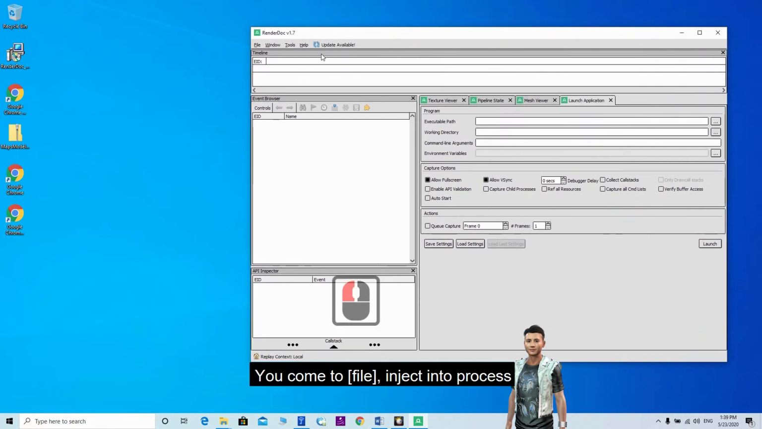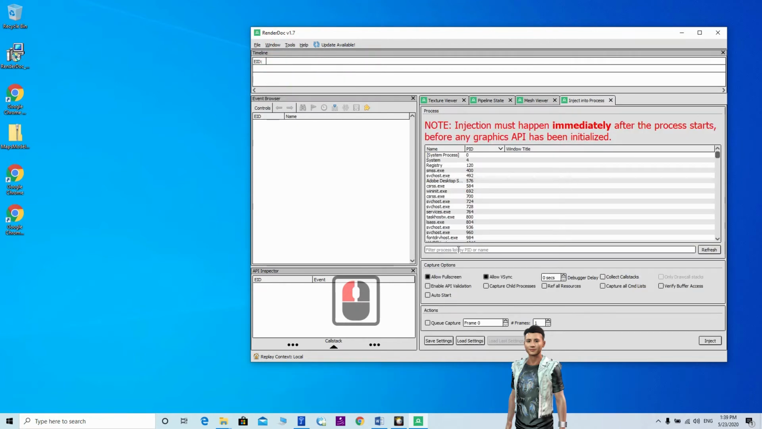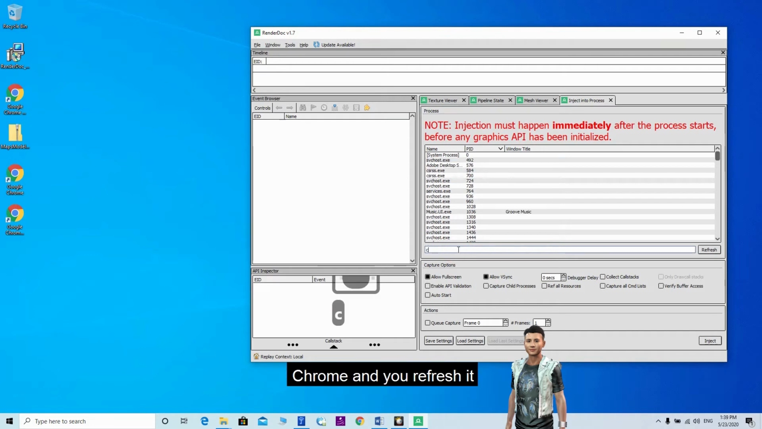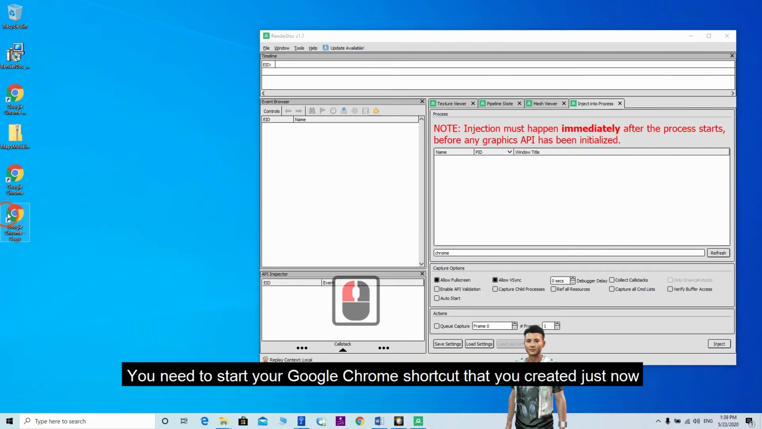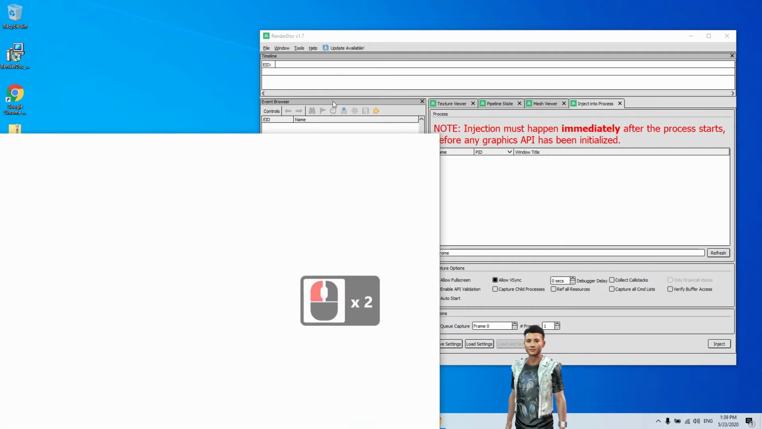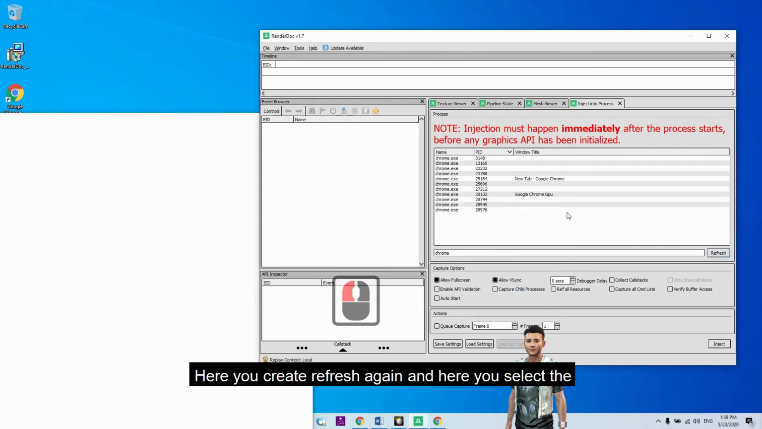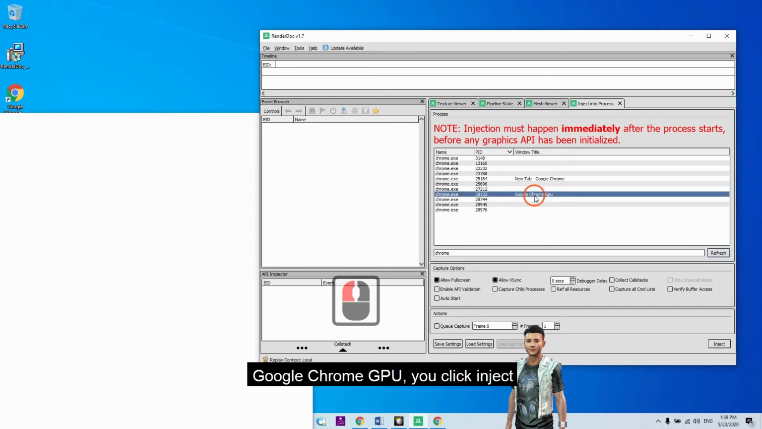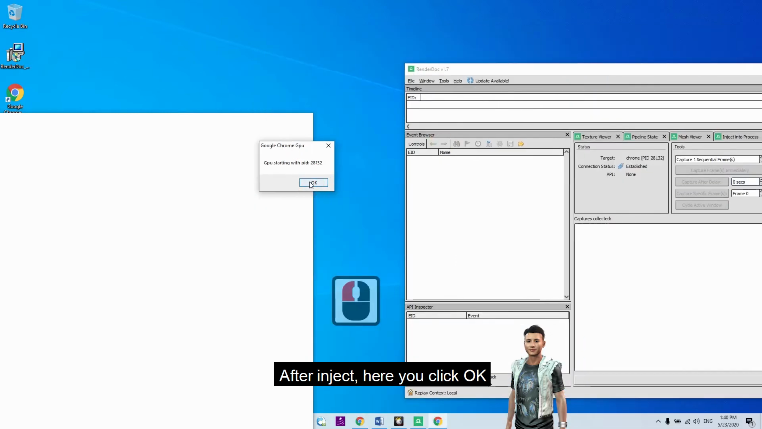After you start your RenderDoc, you come to File, Inject into Process, and here you just need to type Chrome, and you refresh it. After that, you need to start your Google Chrome shortcut that you created just now. Here, you click refresh again, and here you select the Google Chrome GPU, you click inject. After inject, here you click OK.